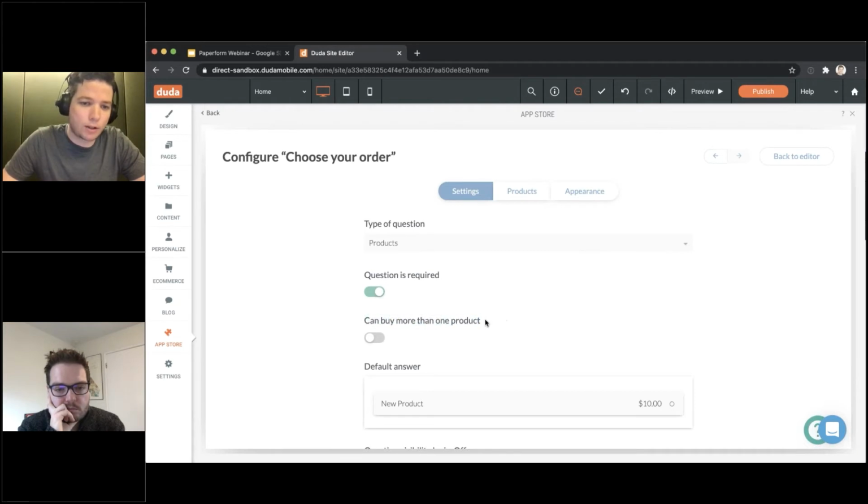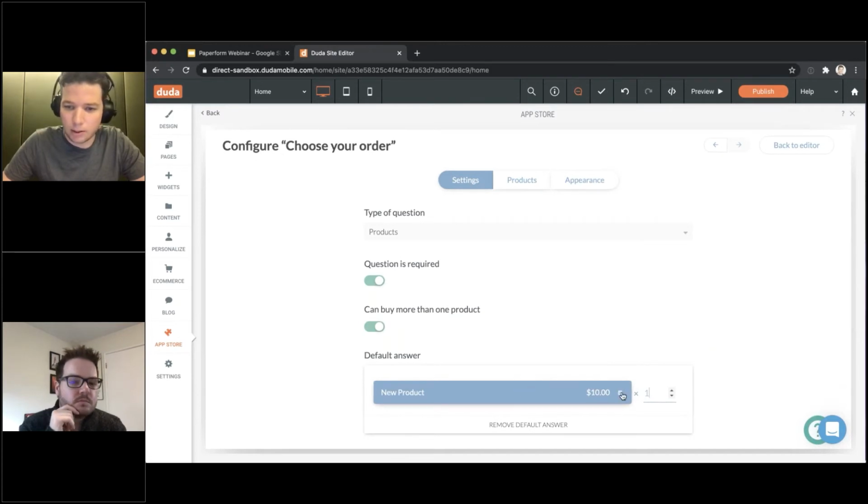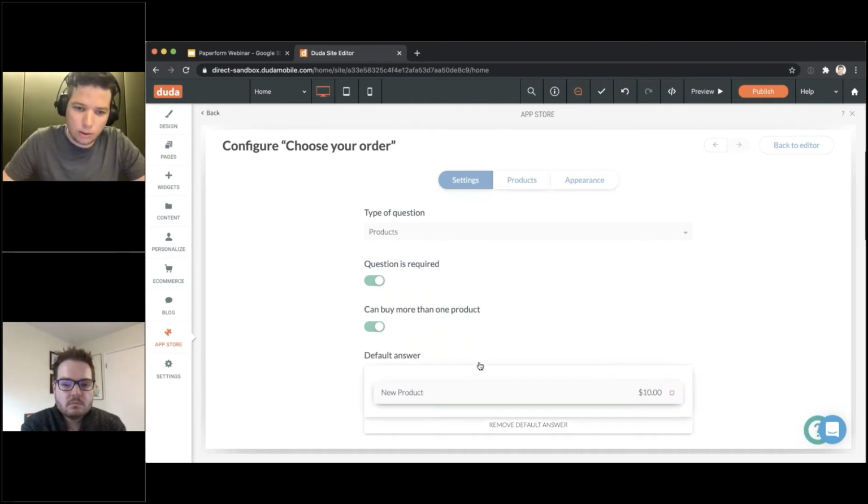We can set whether we want this product question to be able to buy more than one product at a time. So we could set it so it works essentially like a radio button. So you can just pick a single product and have a price associated with that. But if I toggle that on, then we can set up quantities as well. So this is a little example of what the product would look like at the moment. So it's just a $10 blank product. We can automatically choose more than one of those if we want to. And I'll leave that toggle on for the moment.